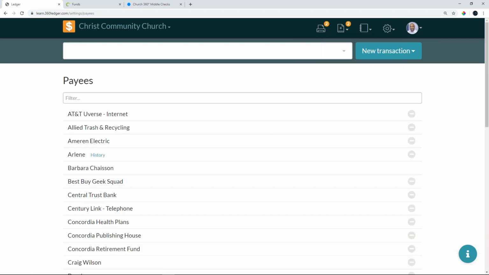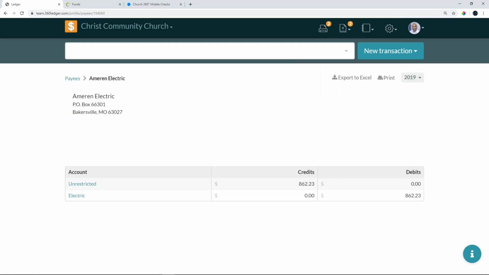So lots of times people will ask, well, does Church 360 Ledger offer a W-9 or a 1099 or something like that? So something that shows how much was paid to that person. And it does not, but it provides the information for how much was paid out to that person for a time period, and it can be printed from there.